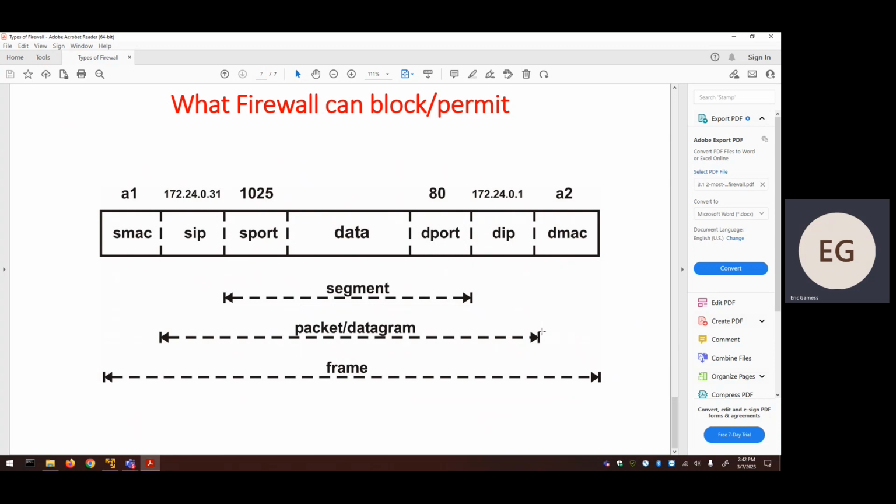So the PDU in the transport layer is called a segment. In the network layer, it's called a packet. And in the data link layer, it's called a frame.